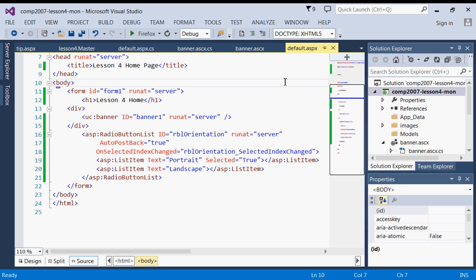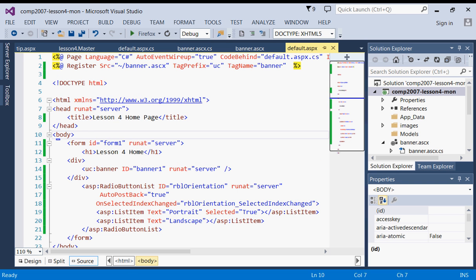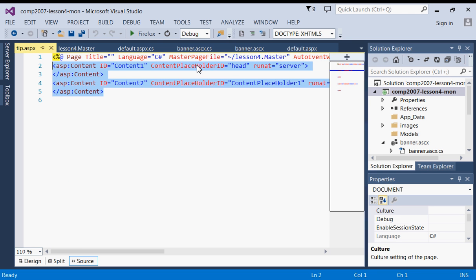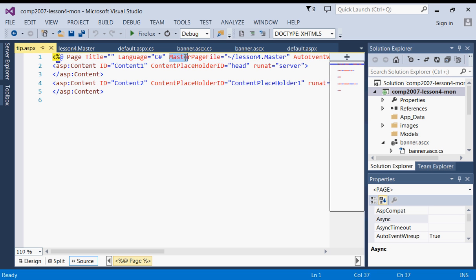So if we go back to default, the first thing we're going to have to change is up here in the very first line. Right? That's right. Who said master page file? You got it. So we've got a master page file declaration on our tip page. We don't have that right now on default.